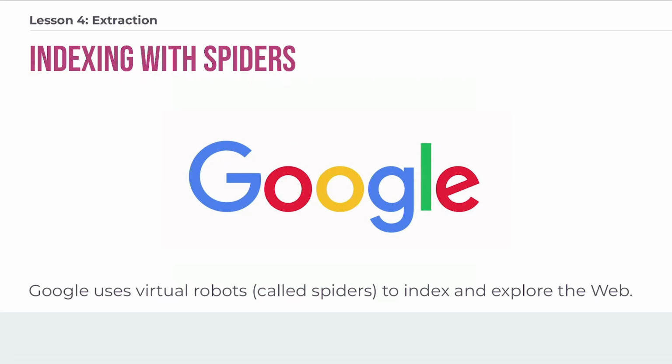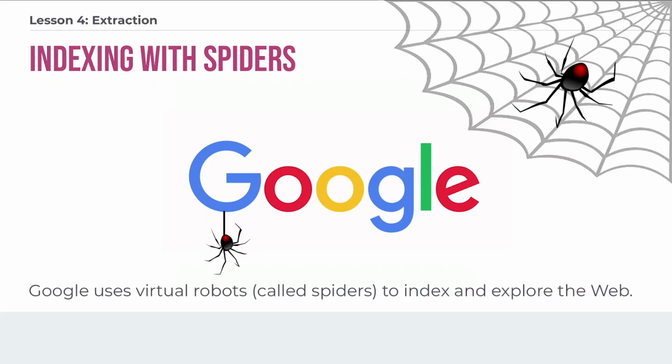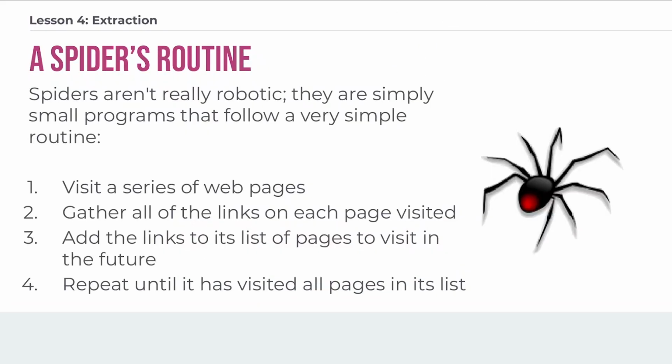So Google uses these virtual robots, which they call spiders, these little spider bots, to index and explore the web. That kind of makes sense, right? Because they're crawling around the web, get it? Spider, web, crawling around to obtain information. Of course, spiders aren't actual robots with moving parts. They're computer programs.